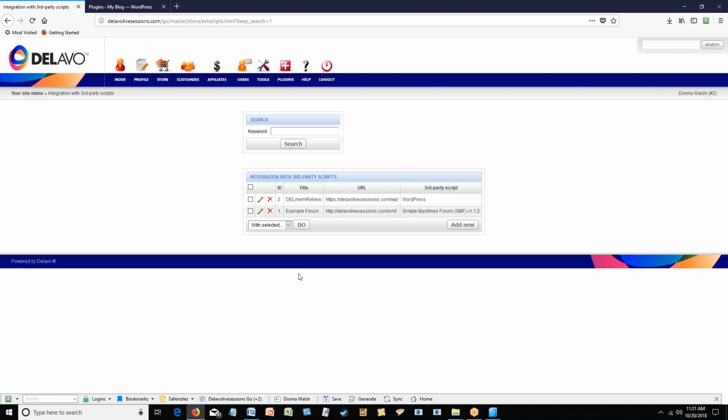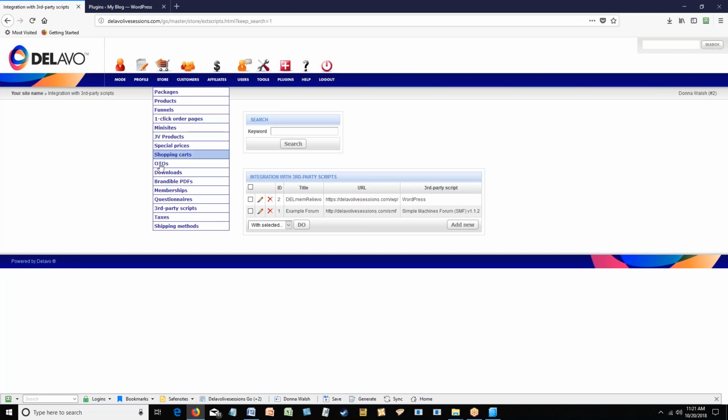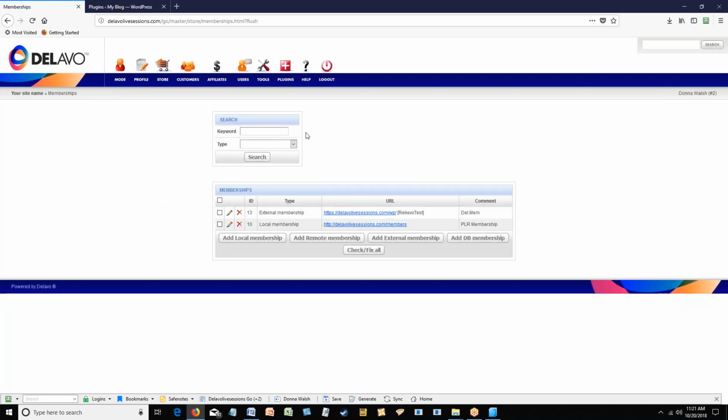So click on Save and you've got your third-party script set up. Now, the next thing you need to do is set up an external membership. So again, it's in Store, Memberships, and you just want to click on Add External Membership.